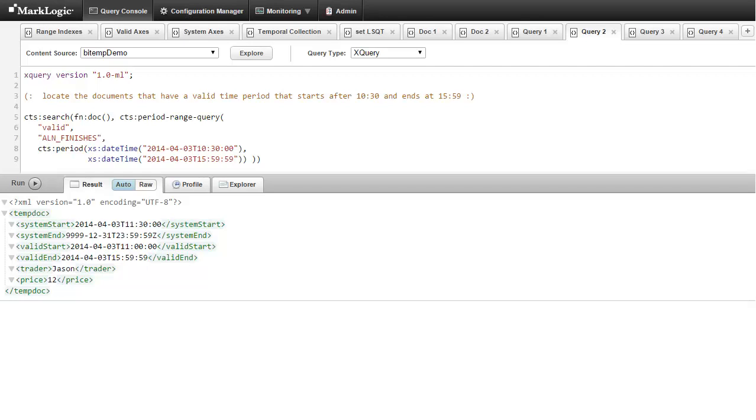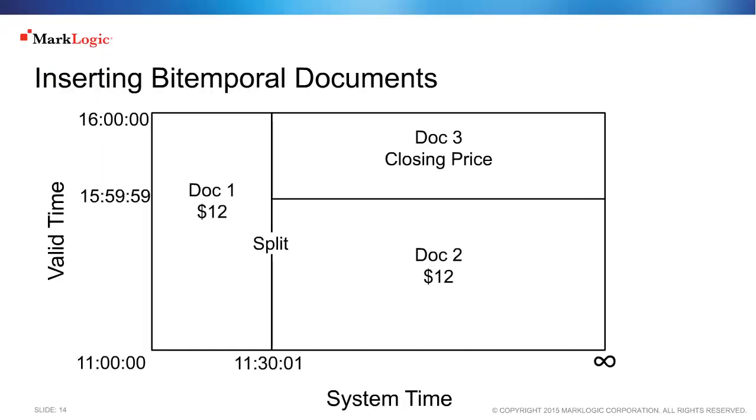The result is interesting. It looks like the original document that we added to the system, with a price of 12. But, look at the system start time, and the valid end time. What is going on? When the new document was added, it used the same URI as the original. That original document, listed here as document 1, was then split or forked, creating document 2, at 11:30. Document 2 will remain valid, until the new document, document 3, takes over at 3:59.